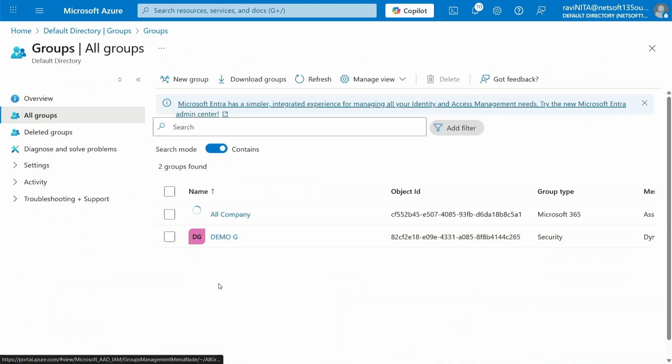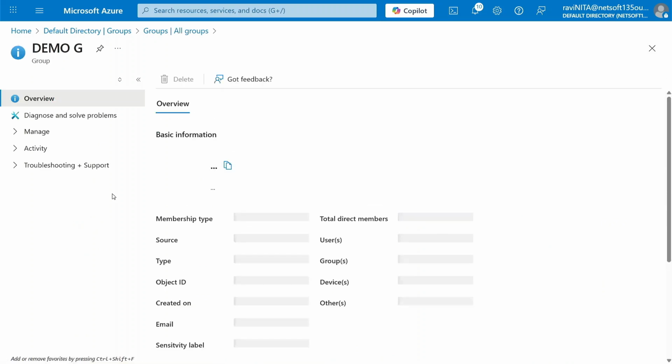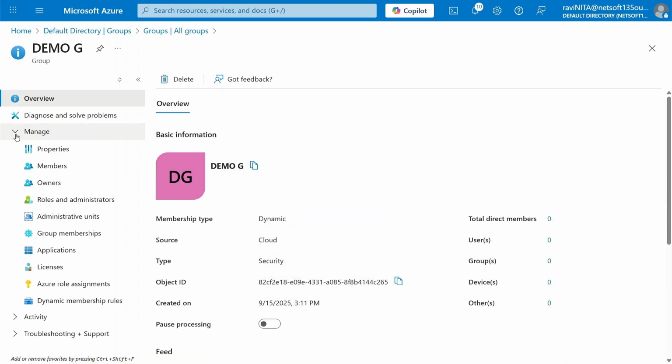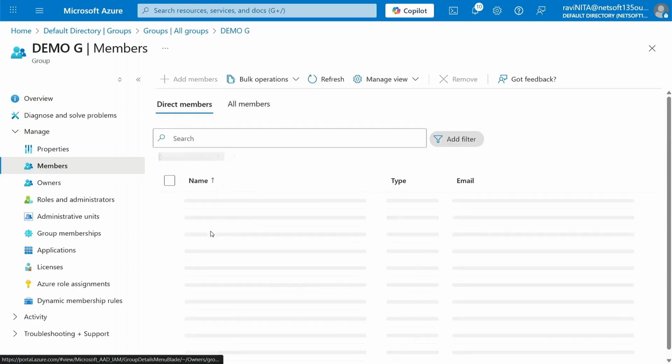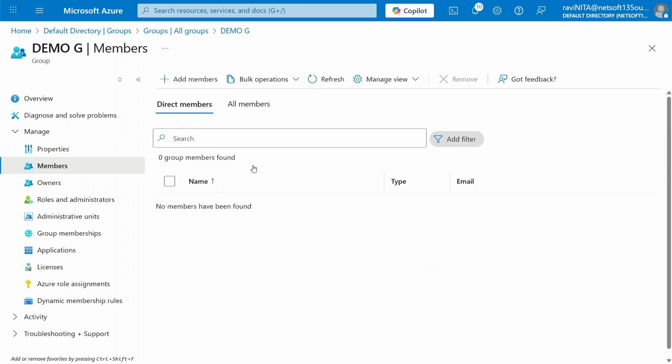All groups and demo group here. And let's see the members. As you can see, the member is still not here. Well, when you create a dynamic group, it takes time to evaluate and scan all the users. Eventually, your user will show up here. And here you go. Oh, here's your user.